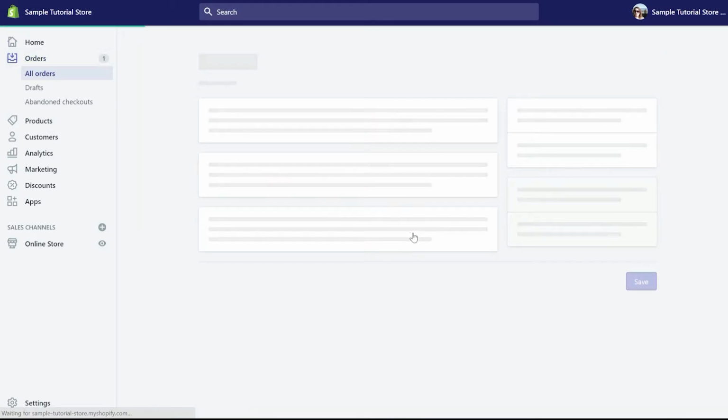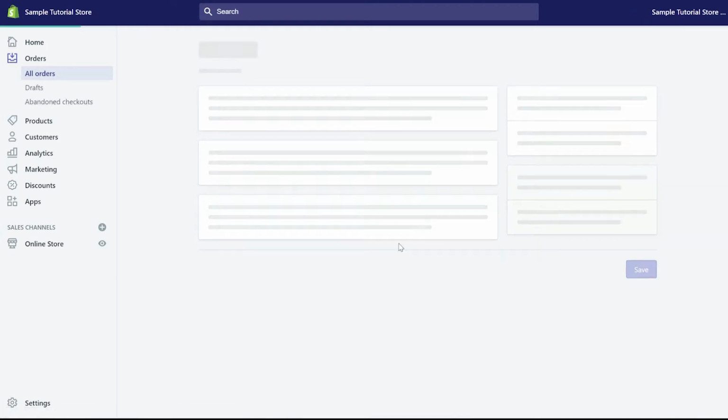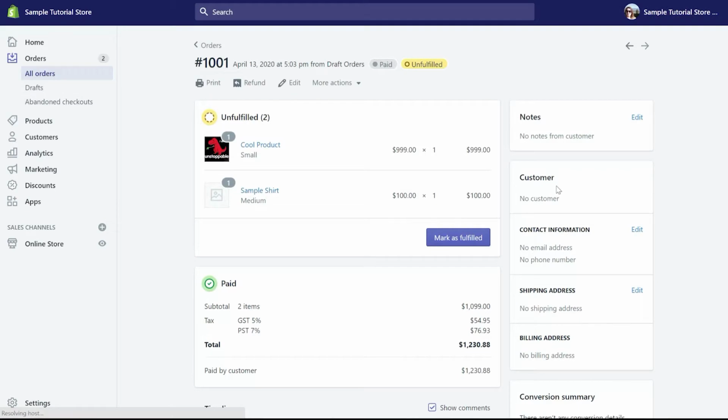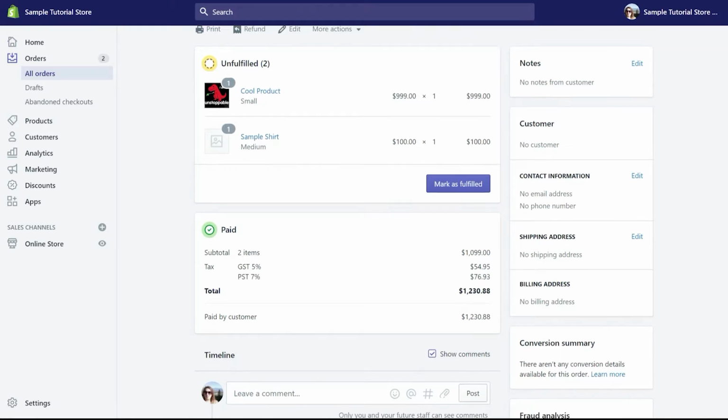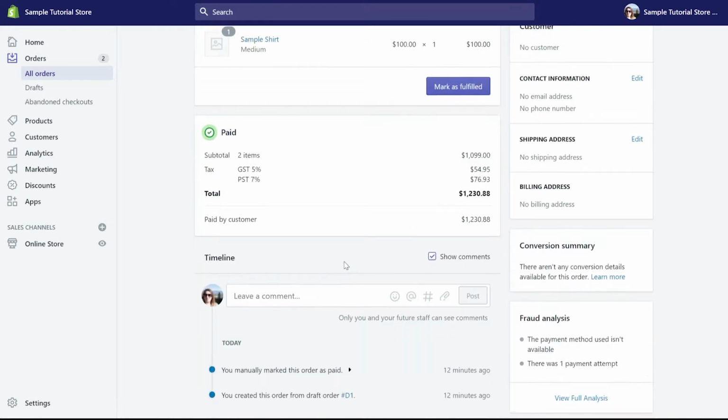So if we go into the first order that I created using the create order button in the upper right hand corner, you can see the order details are pretty sparse. There's no customer contact information because I didn't input any, no notes from the customer, etc. All you can see here is that that person ordered a cool product in size small and a sample shirt in size medium. There was tax applied appropriately because I have set up my tax settings in the sample shop, and that was the total. And I marked it as paid when I created the order.